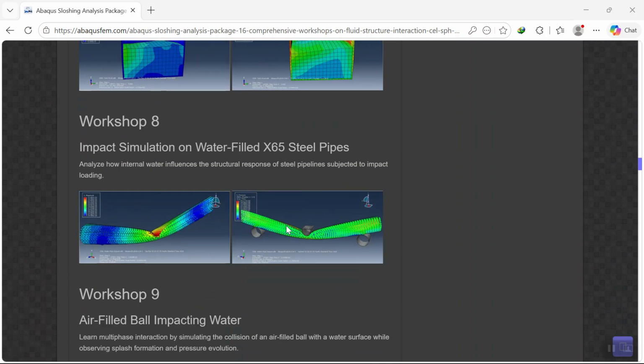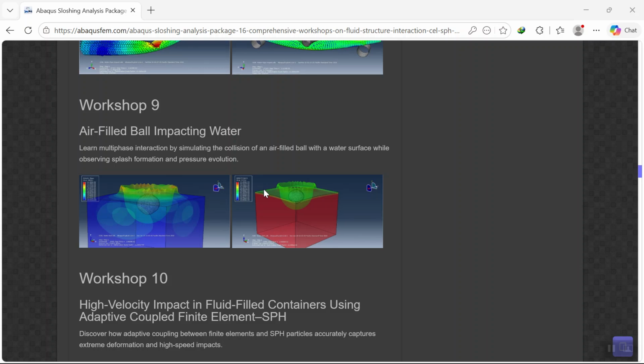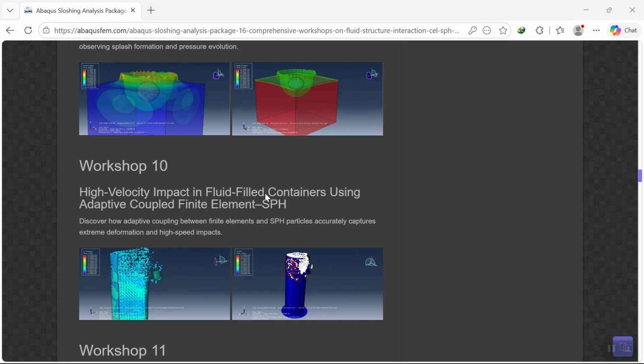And then we have impact engineering. Several workshops focus on a water-filled steel pipe subjected to high velocity impact, and even an air-filled ball impacting on a water surface. This example demonstrates how fluid influences structure behavior during a dynamic event. For highly nonlinear problems, you'll discover the capabilities of the SPH method.